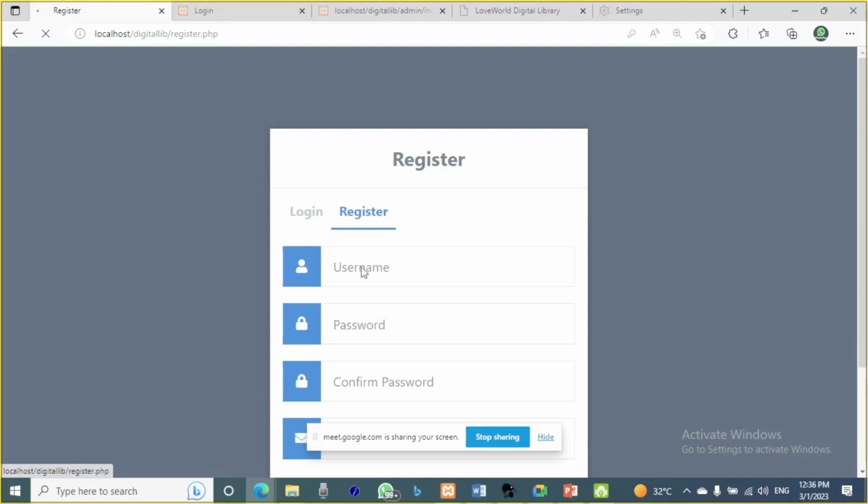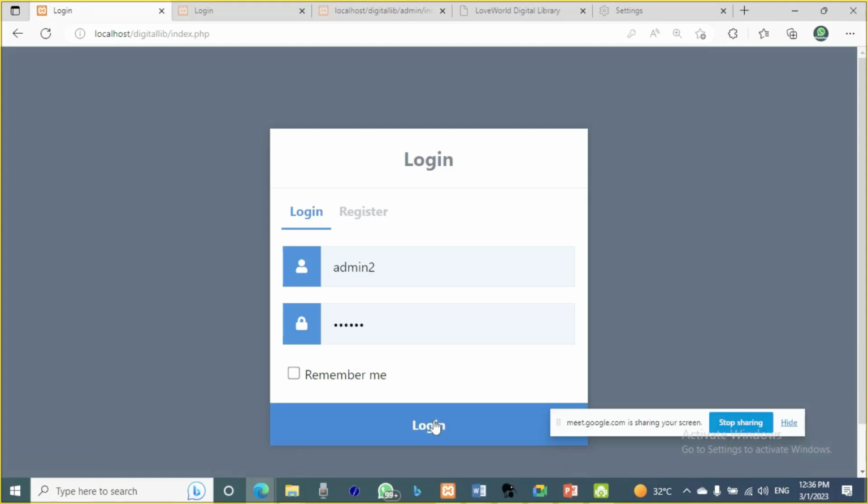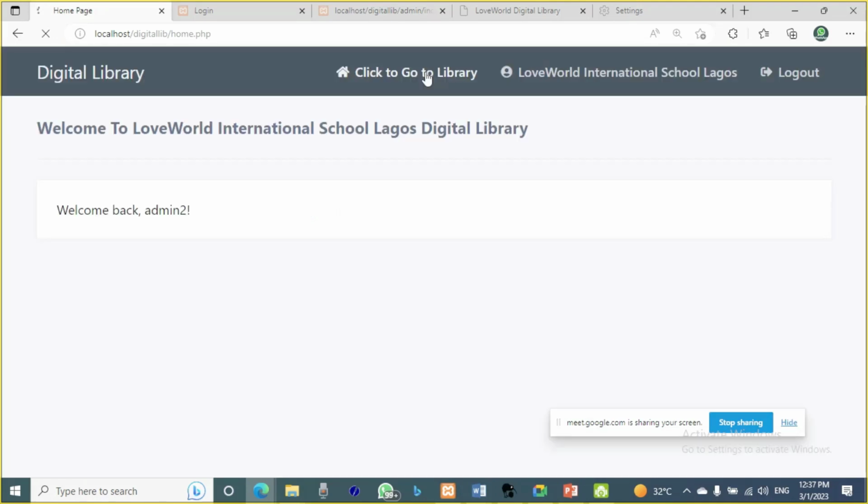And then a password is set as well, and then we are good to go. Let me just use an existing password because of time. And then you can easily log in to the library. That means it's protected, even though the library is supposed to be open, but it depends on the choice of the school. So here we go. Click to enter the library.